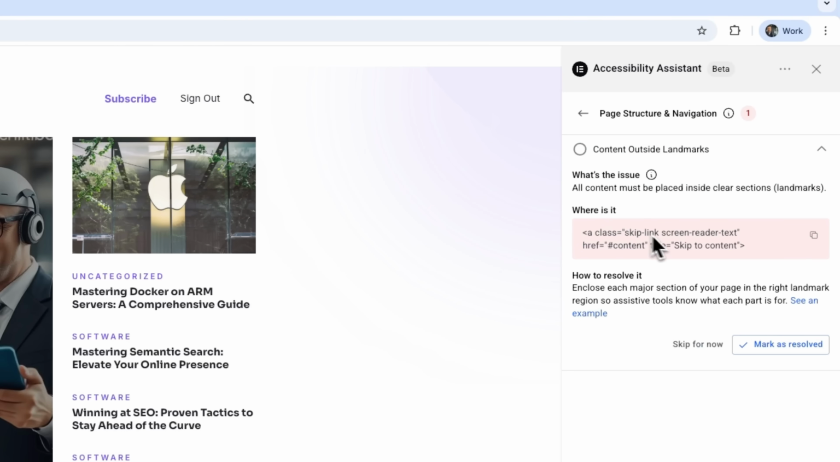Next up, we've got page structure and navigation. In this section, we see that some content isn't placed inside clear landmarks. But thankfully, guys, Ally explains why this is a problem. All page content should be wrapped in clear structural sections or landmarks. This is especially important for screen reader users, who rely on those landmarks to navigate the site.